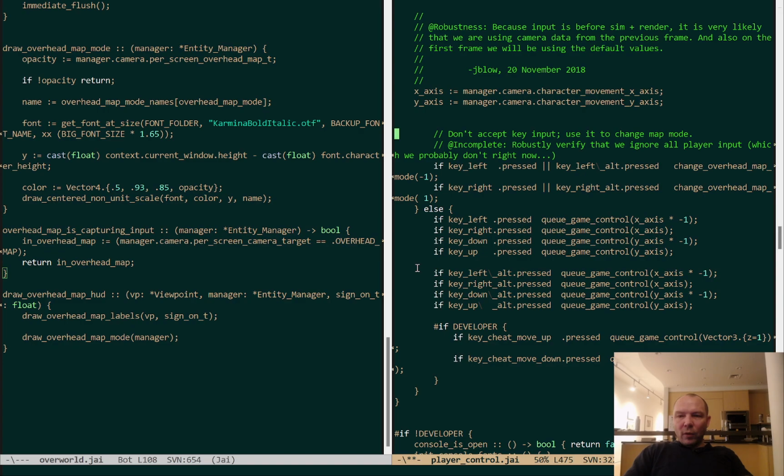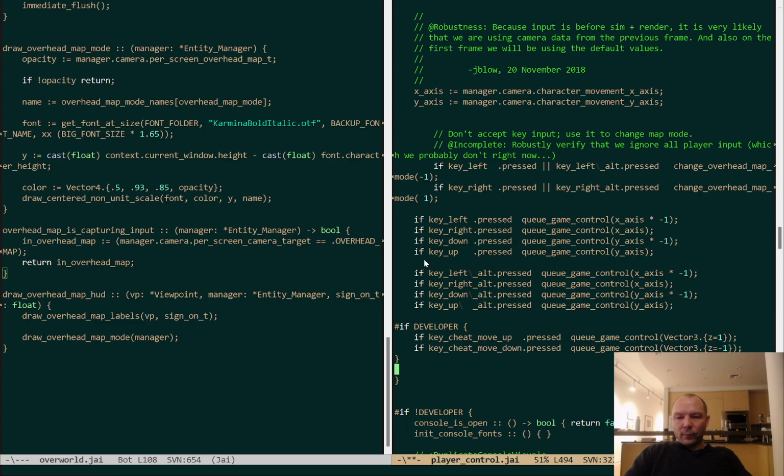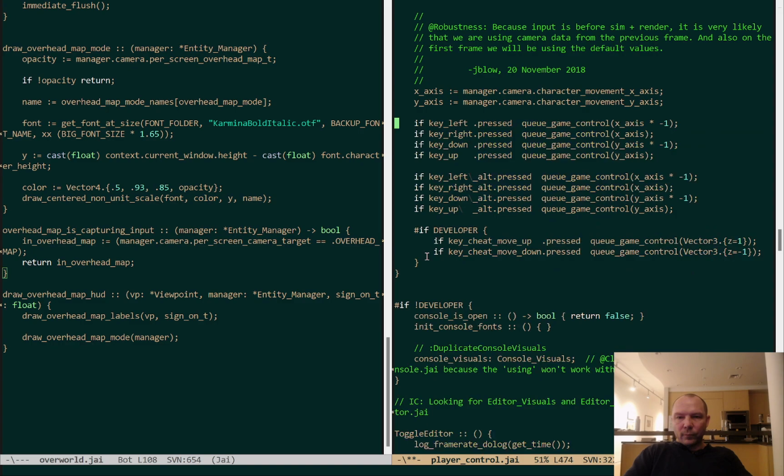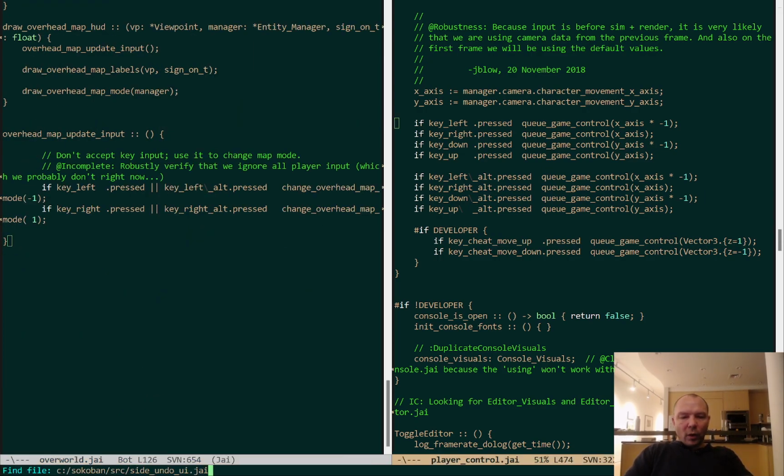Okay, so we're going to get rid of this completely. And okay, let's see what the side undo UI did.